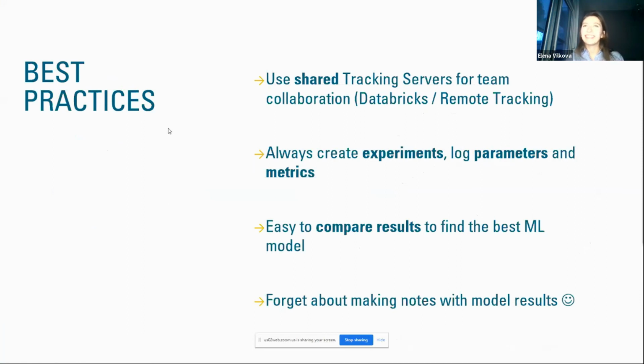My real advice is to use shared tracking servers for team collaboration. It means try to minimize using local MLflow. Try to share your experiments and runs either via Databricks or a remote tracking server. If you do not have a highly skilled team in MLflow and you're new to it, please start with Databricks, because as you can see, MLflow is very well integrated inside Databricks and you don't need to make any extra steps. With a remote tracking server, it's a bit more complicated.